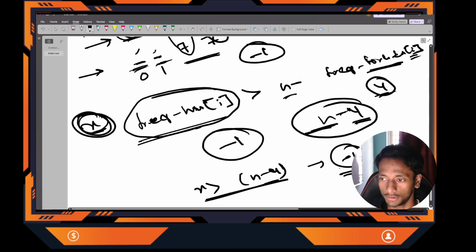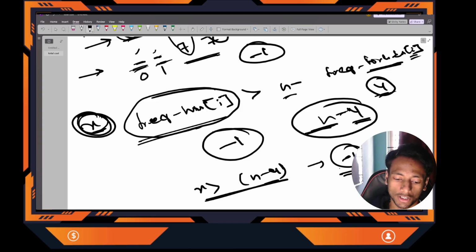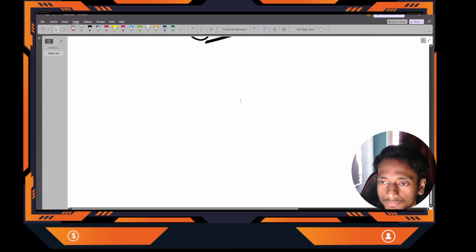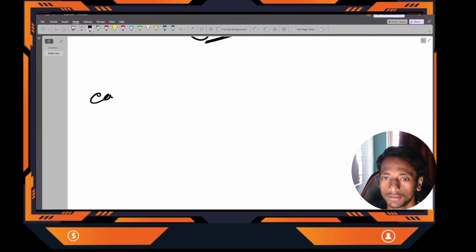I hope this case is clear. So our answer will be -1, correct? If the frequency of number x is greater than n minus y, then it will be -1. This is clear? And in case 3, our answer will be 0.